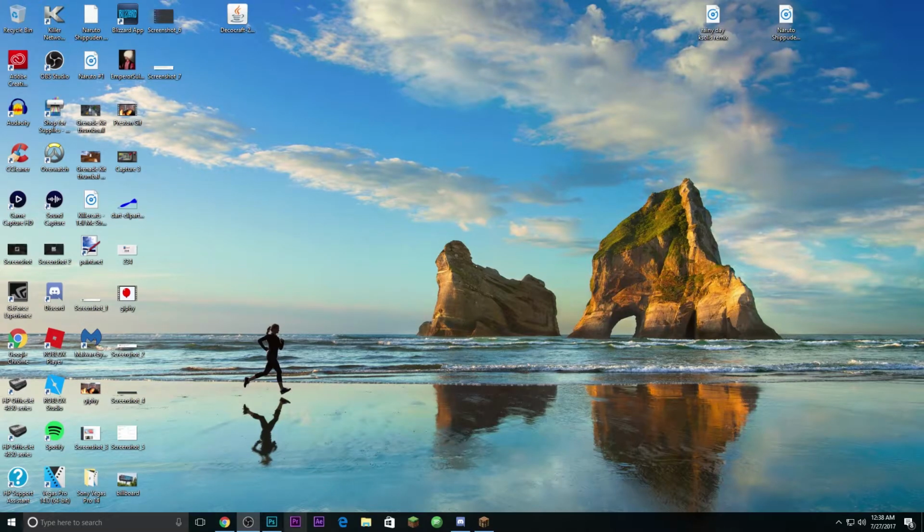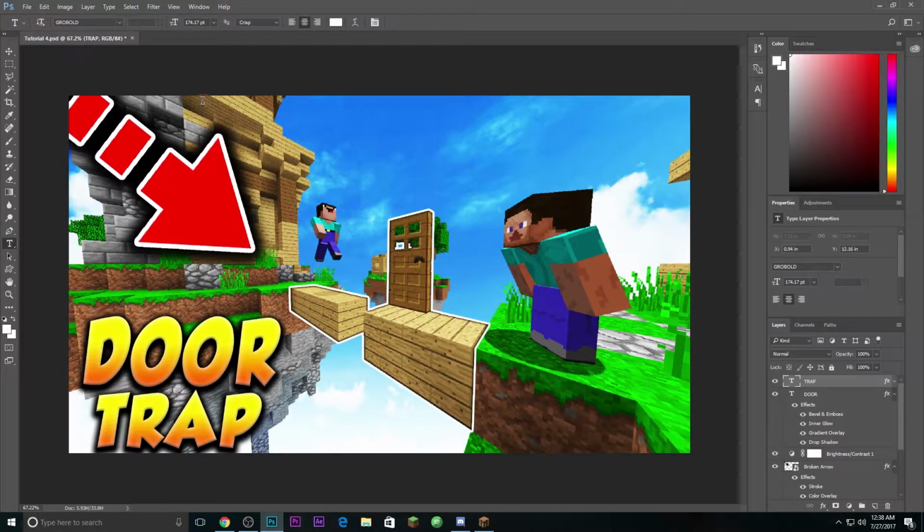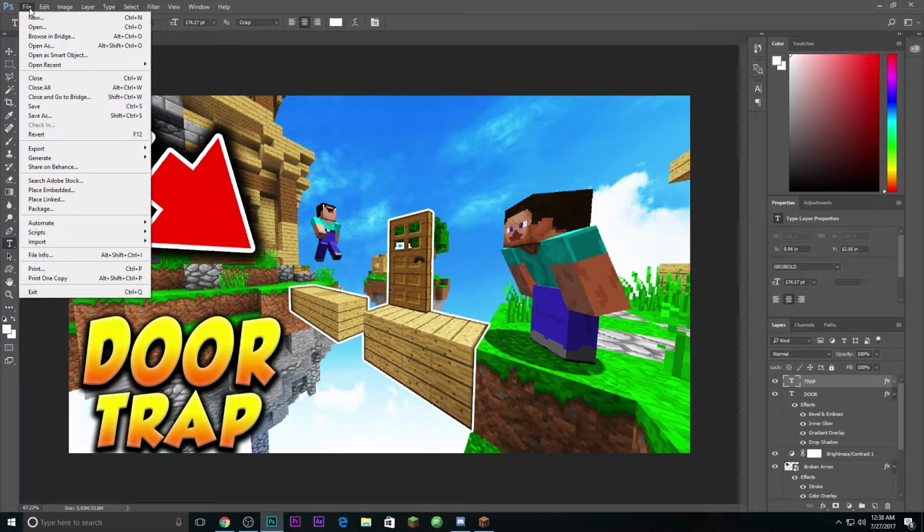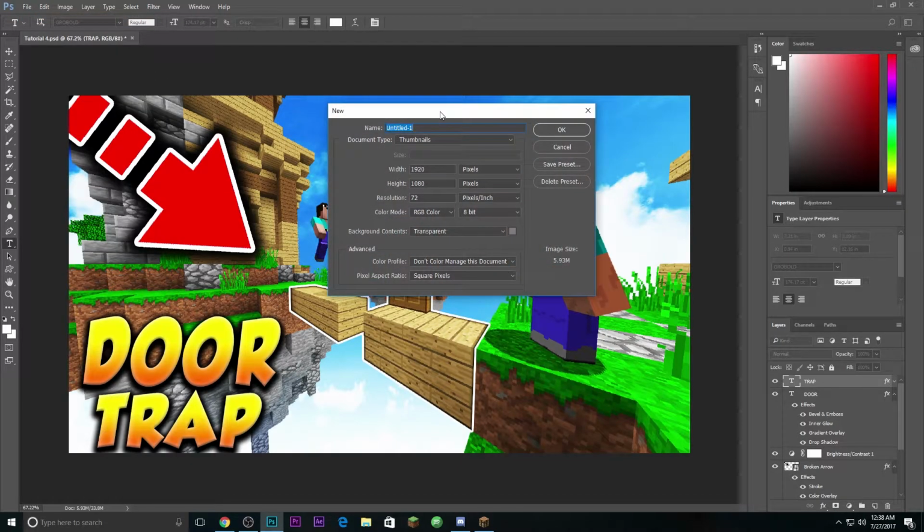All right, so once you do that, open up Photoshop. I already got it opened up. Here's the thumbnail. Now once you get in here, click file, click new, and we're gonna name this tutorial 4.1 and put the .1 at the end because I named this tutorial 4 and I don't want to overwrite the file just in case something happens.